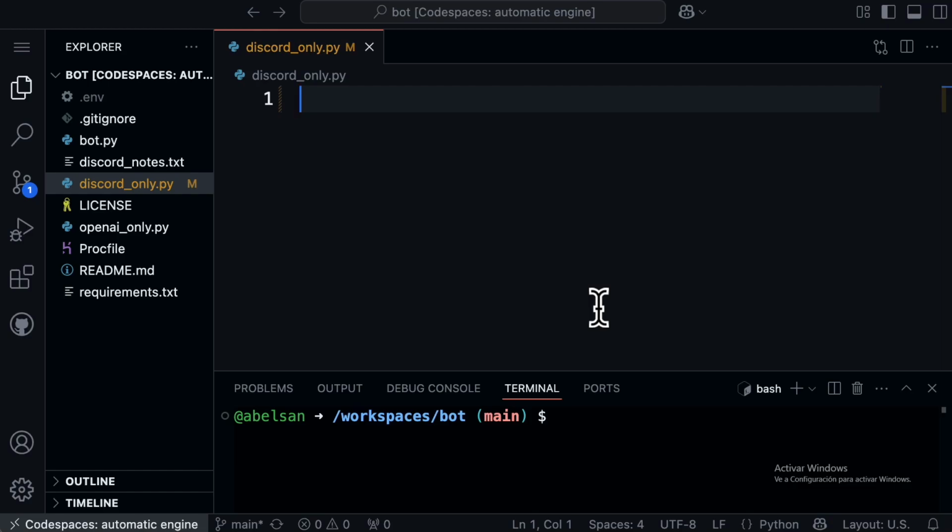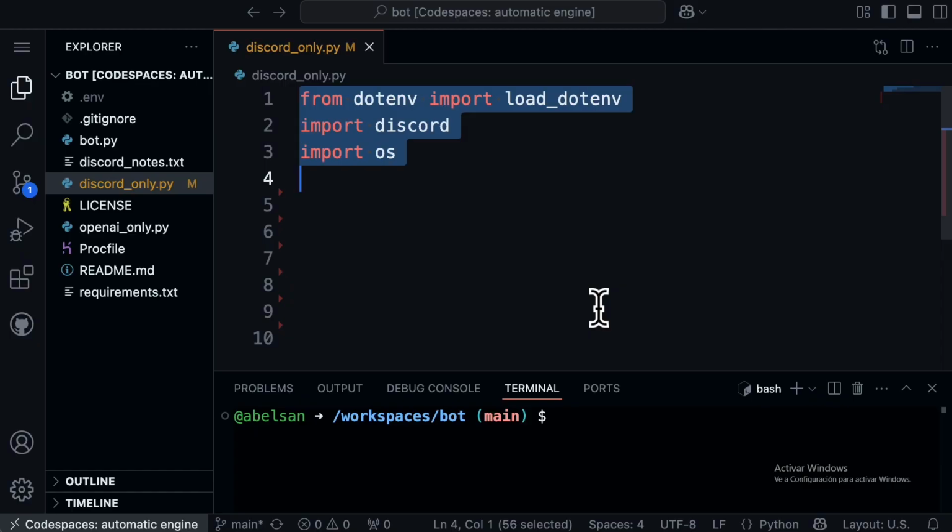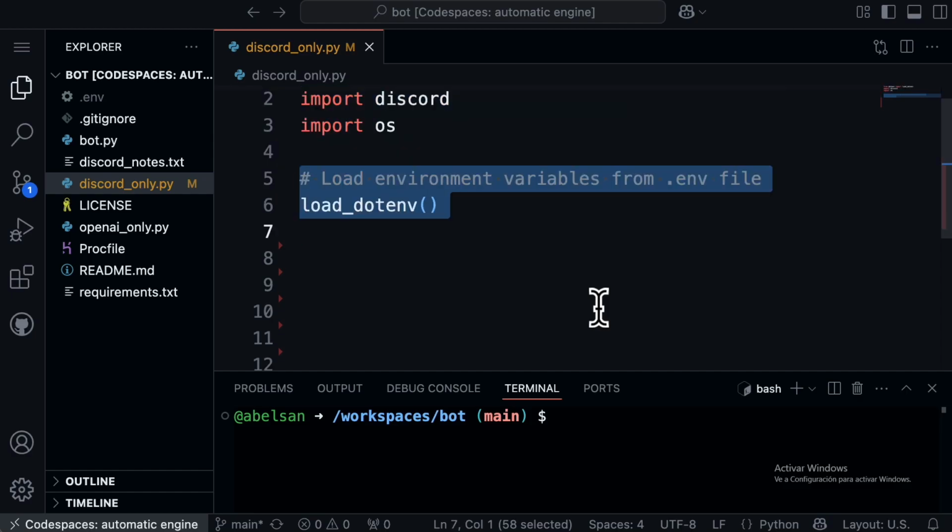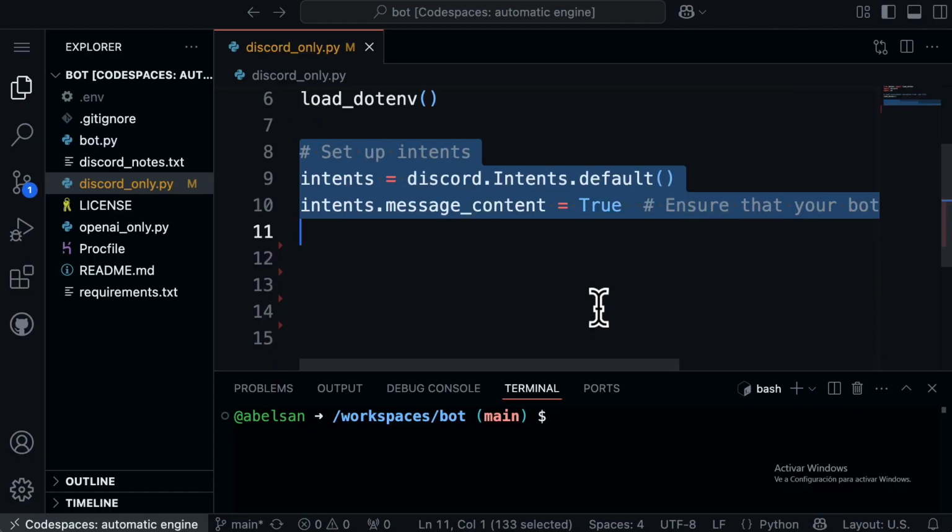Okay, so as you can see here, I have a blank file. I've called it discord_only.py, with the .py extension. And I'm going to start walking through the code. The very first thing that you'll see me paste here is the imports. We're loading in the dotenv package to be able to read that .env file that has our token. Then we're going to import discord, then some functionality for the OS. The next thing that we do is load those environment variables that we will use later on in the code.